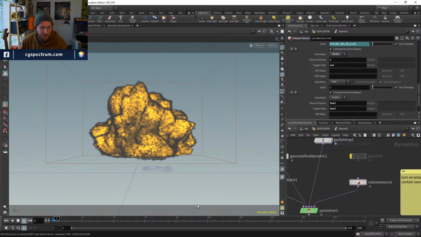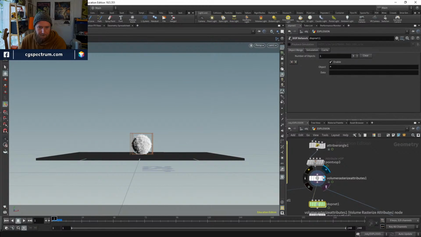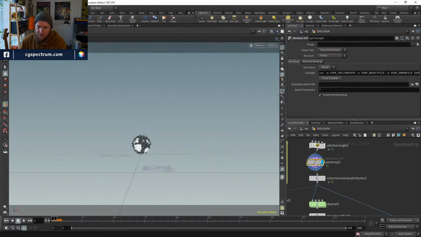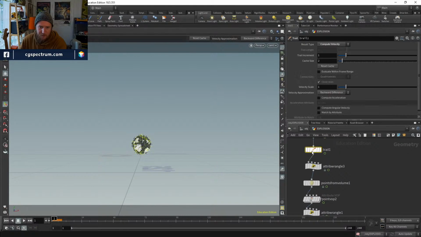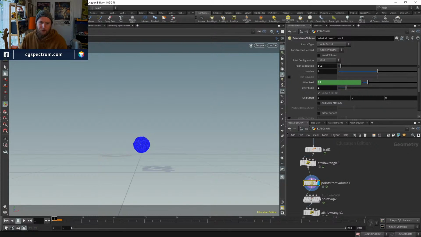Nothing. Great. Okay. Let's see. Go back. Rasterize V. Oh, it doesn't look like it's creating velocity. What did I do? Compute velocity. Ah, the old points from volume.